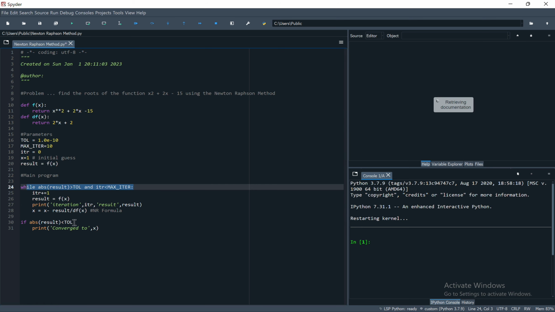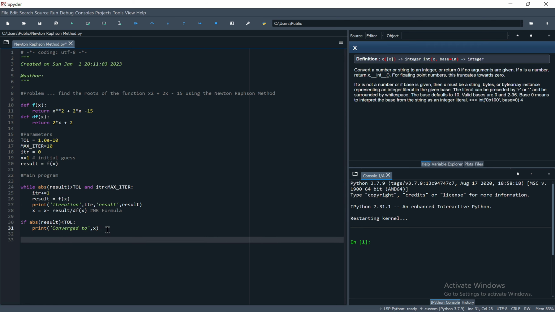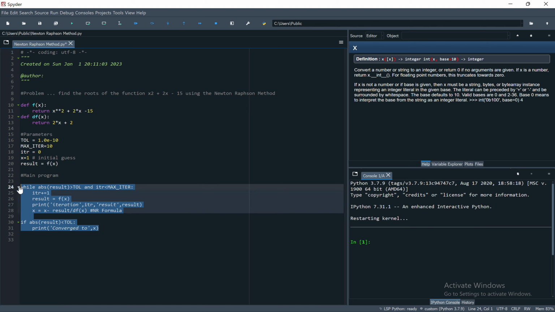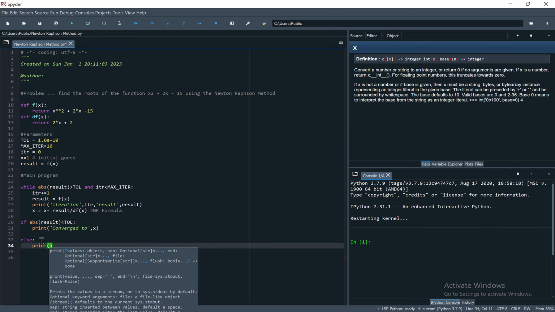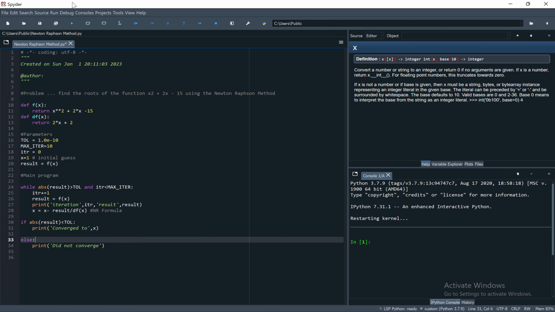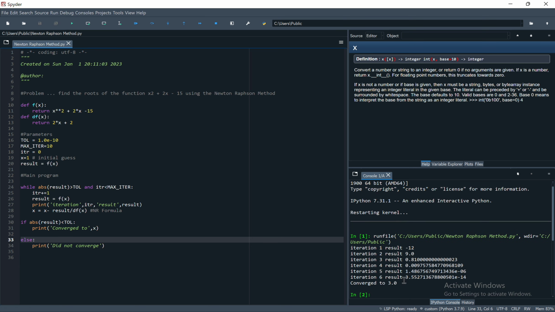And so lastly, if both of these have been written down, we have our final statement, which is else. And so if none of these two things happen above, then we can just simply say that, well, it did not converge. So we just write down did not converge. So with this, we can just run our program because it's finished, and we get that the root of this function here is 3.